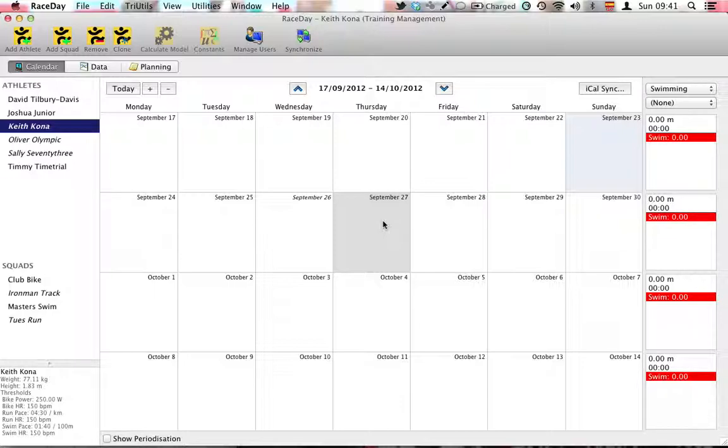So that's how you can manage squad sessions as a coach and the athletes that attend those sessions on a day-to-day and week-to-week basis. What you're also able to do is have multiple squad memberships for athletes, where you have a scenario, for example, as here, where I've used the example of an organised club ride, a master's swim session, or perhaps a track session that you organise as a coach.